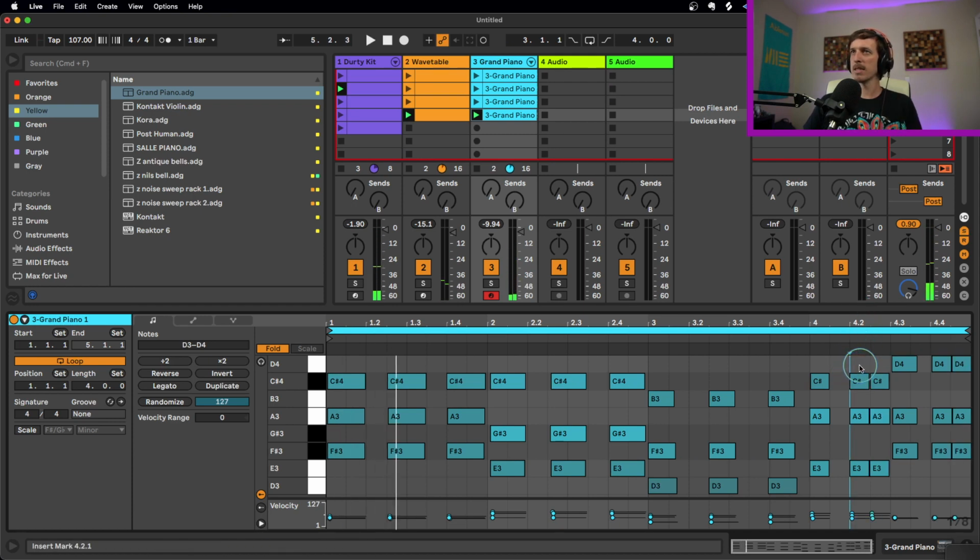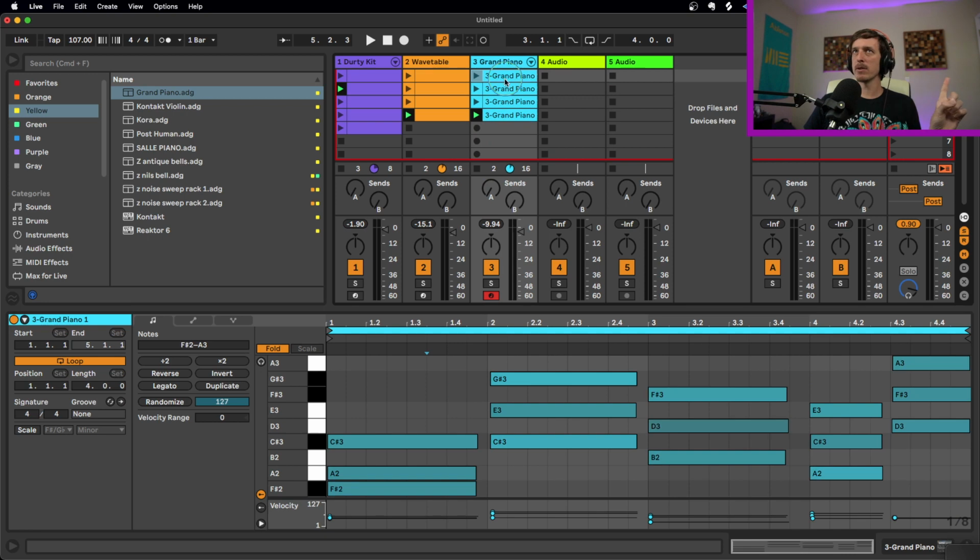Not sure if I'm in love with these last ones here. Maybe I'll get rid of these guys, but zero key in case I want to bring them back. Just do something like that. All right, so again, start with one basic chord progression.